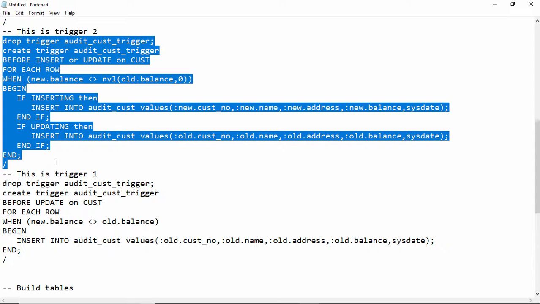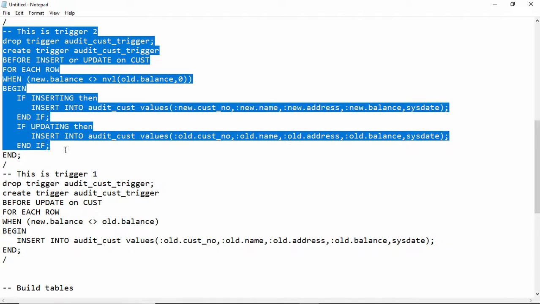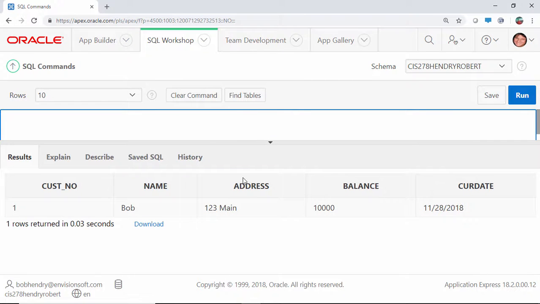The moral of the story here is triggers can be for more than one SQL statement. And we could branch. We could say if it's an insert statement, do this. If it's an update statement, do this. So let's get that SQL to work.